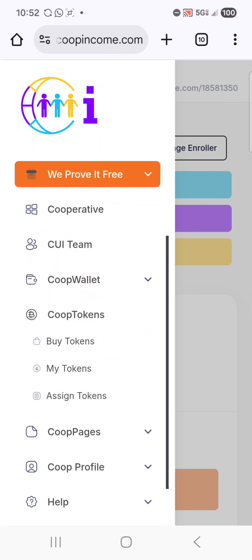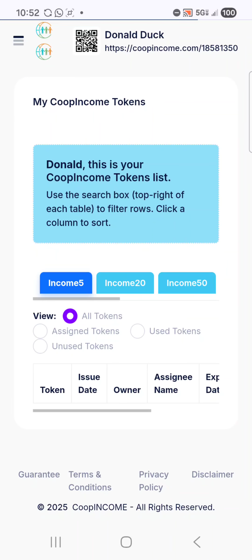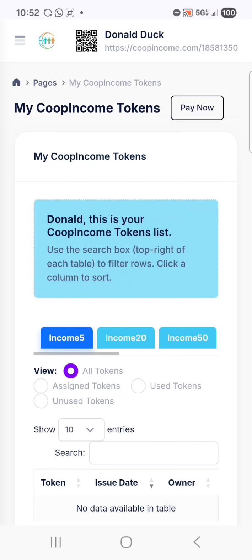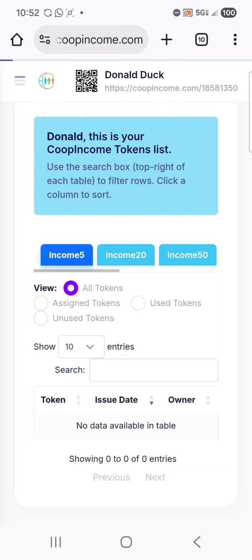And the Co-op tokens, you have buy tokens. You can see my tokens. If you had any tokens in your wallet, they would display here. You click on my tokens, and it shows how many tokens there are, when they were issued, who's the owner, and if they've been assigned to anybody. As you can see, I have not got any tokens, so there's nothing there. When tokens are sent to me, or when I receive tokens, then they will show up there. Okay, so that shows my tokens.